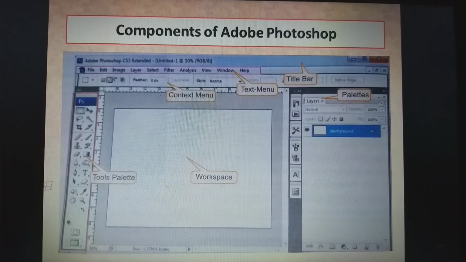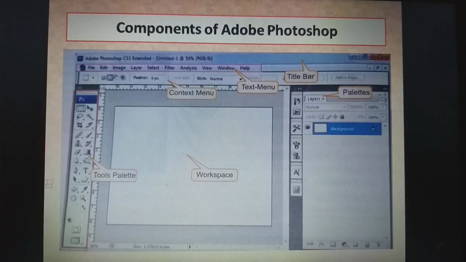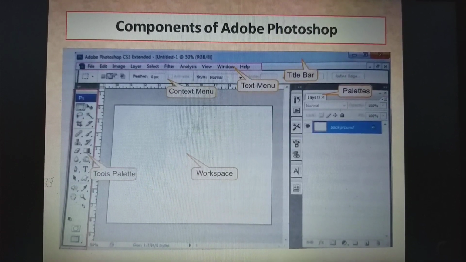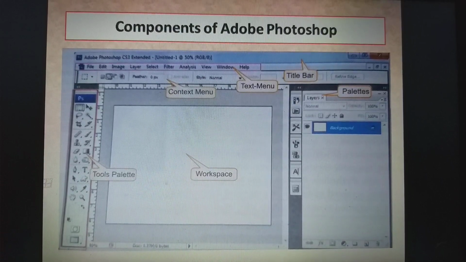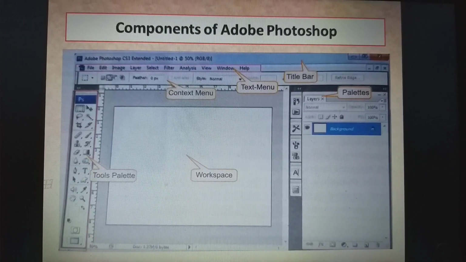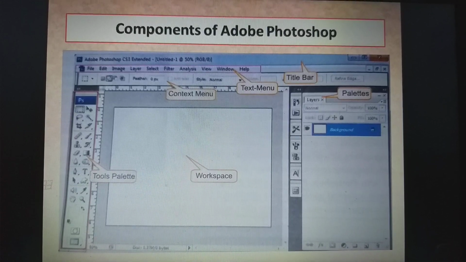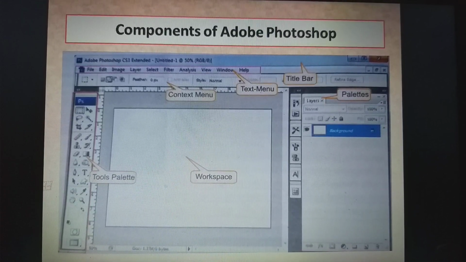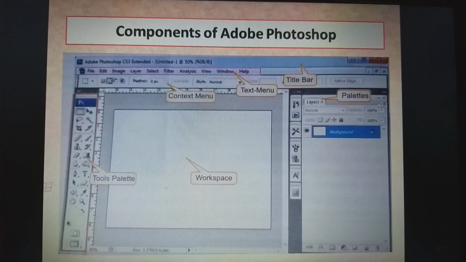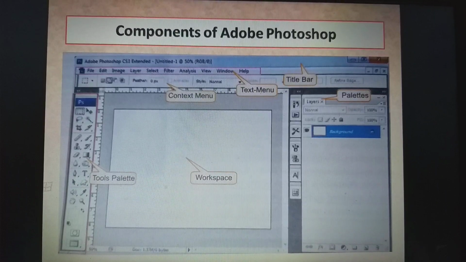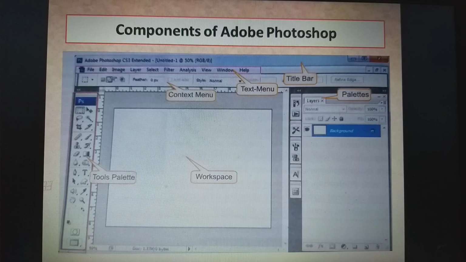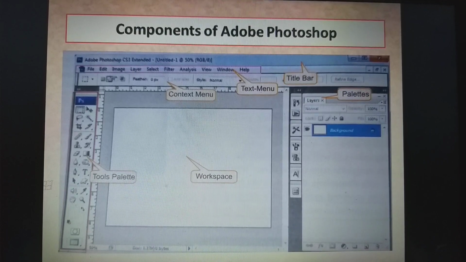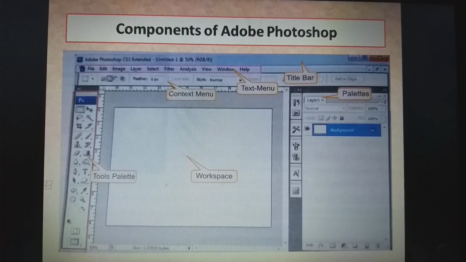Now we will look at the various components of Adobe Photoshop CS3. Title bar is the topmost bar in the application window. It displays the name of the program. Below it is the text menu. We can see that it displays 10 different menus. Below the text menu is the context menu or the options bar. The items here change to reflect the options associated with the tool being selected.